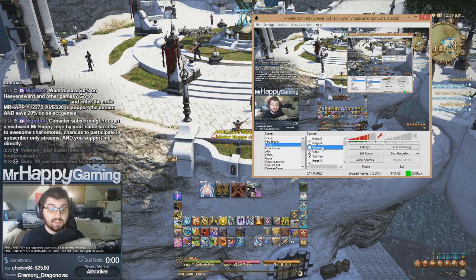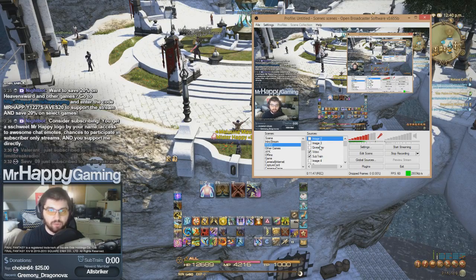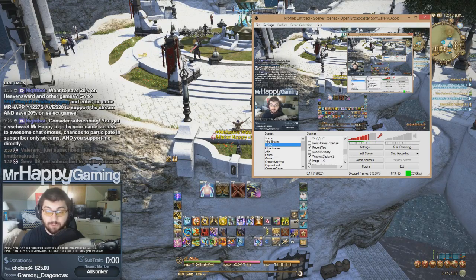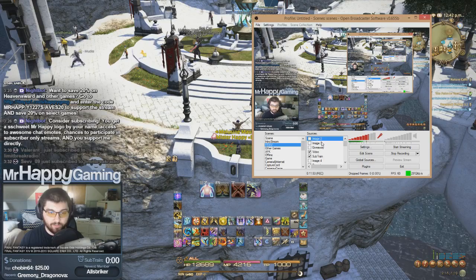So sources are just either an image or a text file or a video or capturing your game or capturing your camera, all that stuff. So let's just go through what the different ones do.